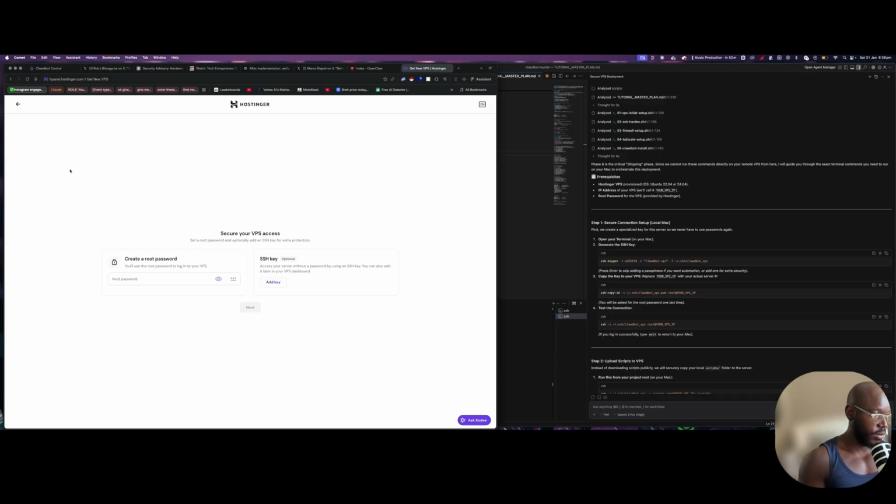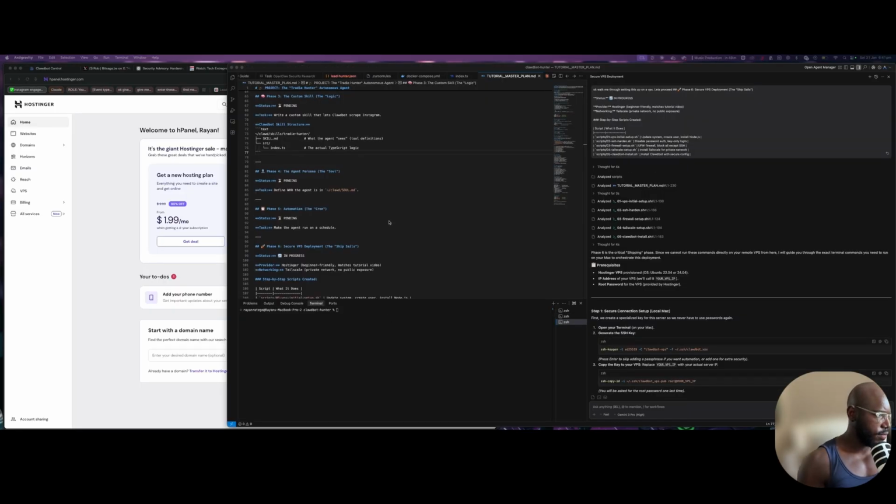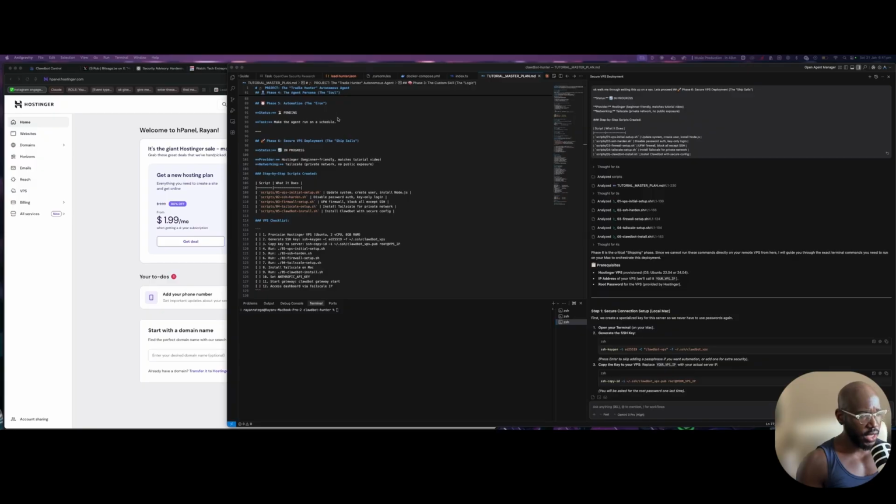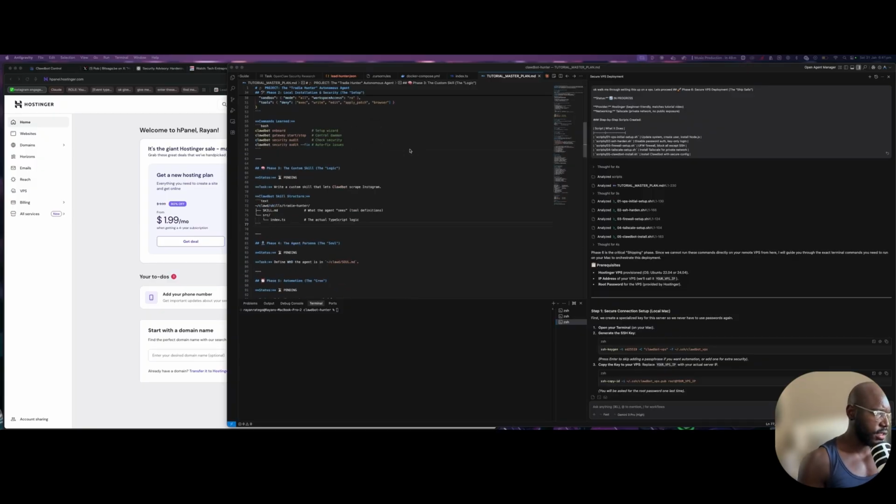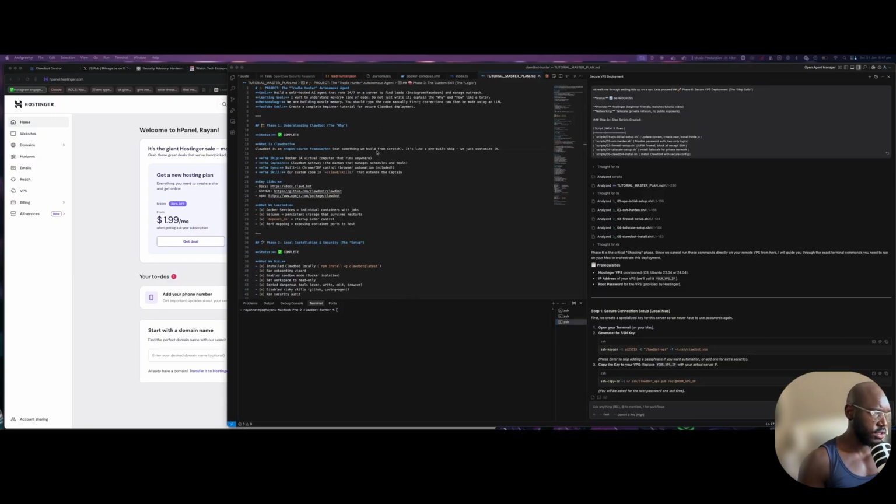So this is very, very important. Make sure that you do follow these steps. Just go through this and create, and you add a key and your password. I'm just going to do that now. You're going to copy and paste the phase 6, or you can go through the whole thing from beginning to end on how to actually get this started.